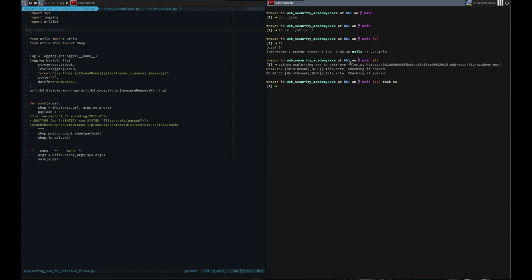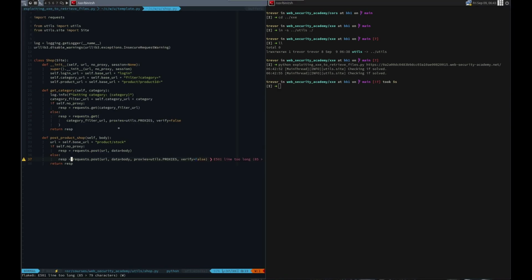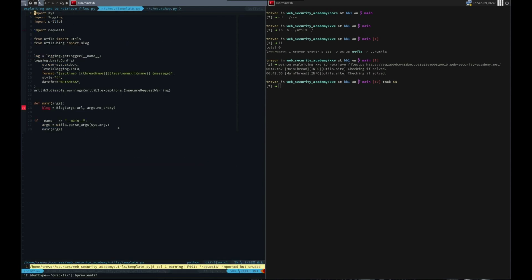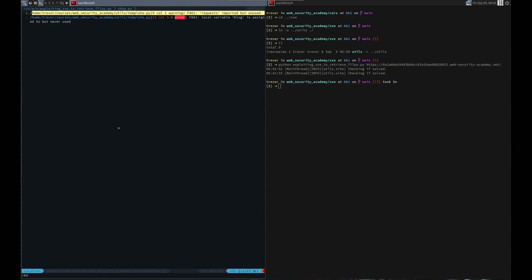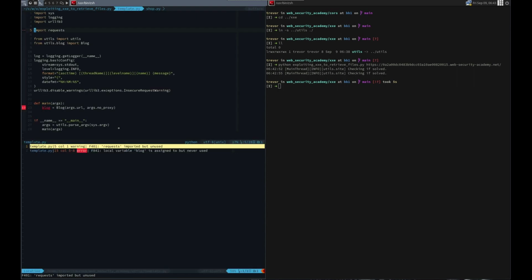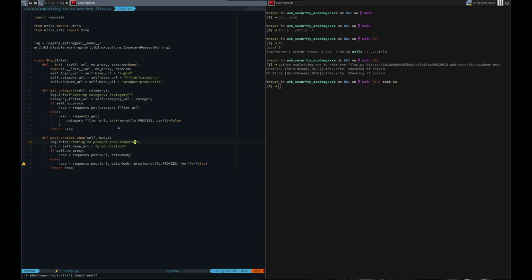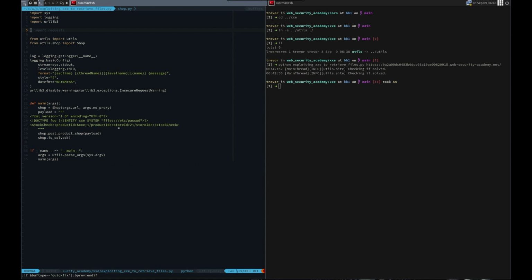We did not solve it. And we didn't log anything, which is lame. Log.info, posting to product shop endpoint. Template, we can close that. Yeah, we don't need this. Okay, that was the length. Okay, why didn't we solve this?